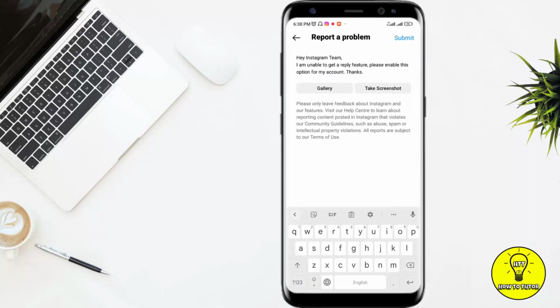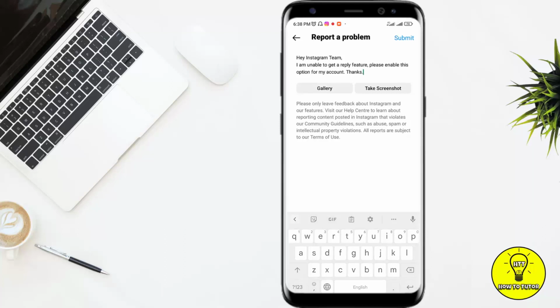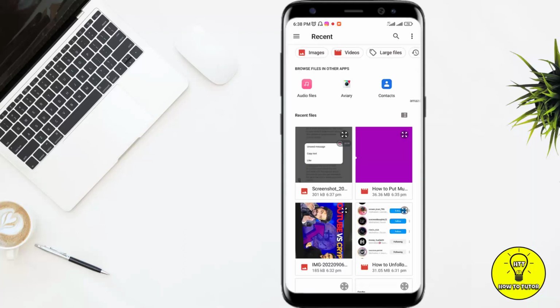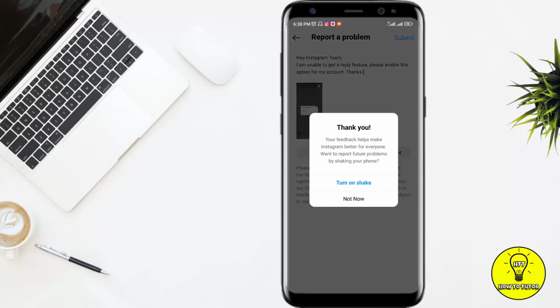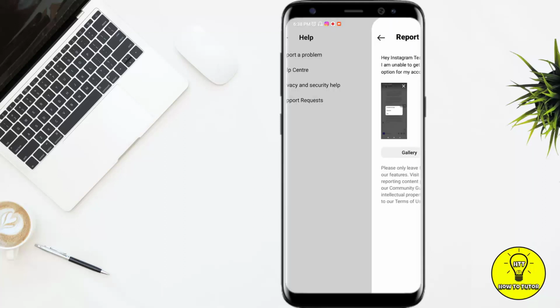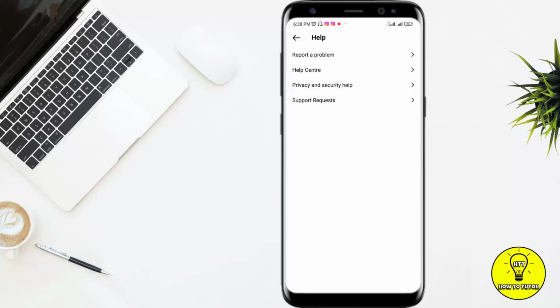Here I have written, "Hey Instagram team, I am unable to get a reply feature. Please enable this option for my account, thanks." And here I'll click on gallery, and I'll choose the screenshot which I took just a minute ago, and I'll click on submit. Turn on shake, and yeah, I have reported this to Instagram.